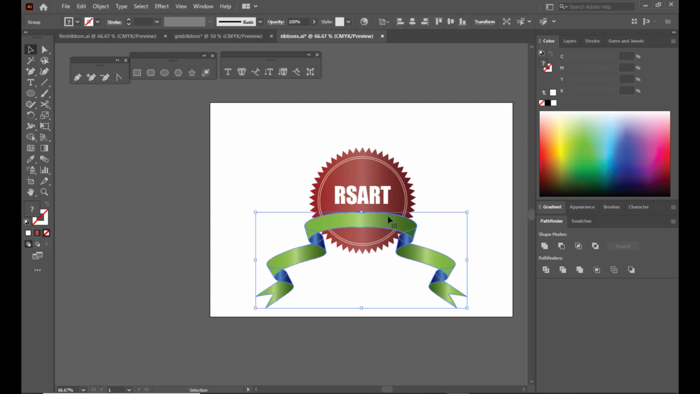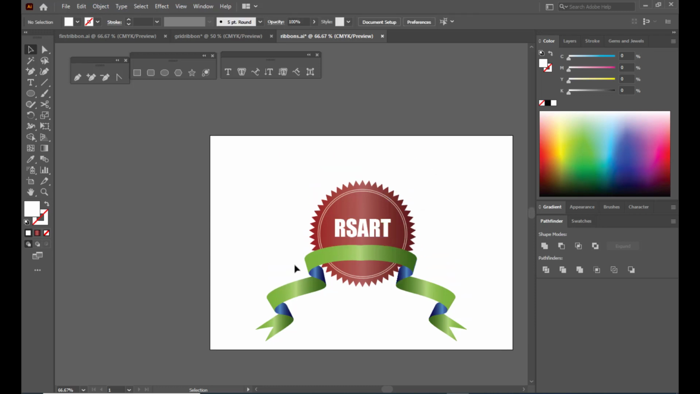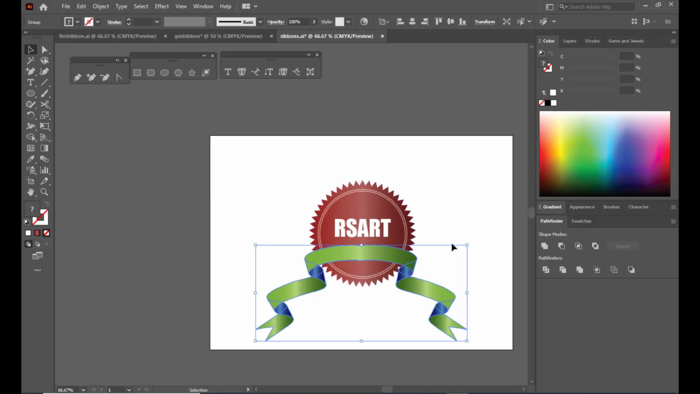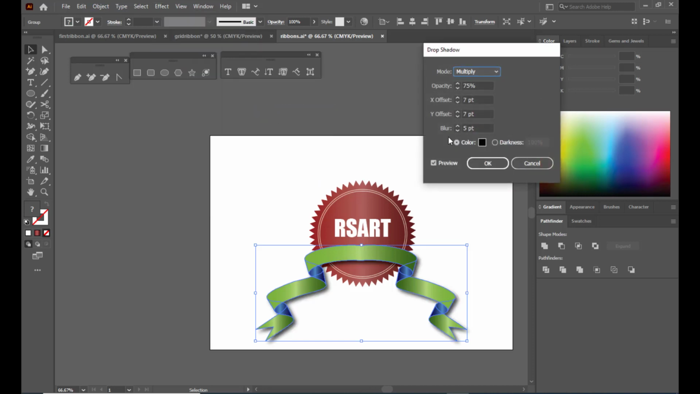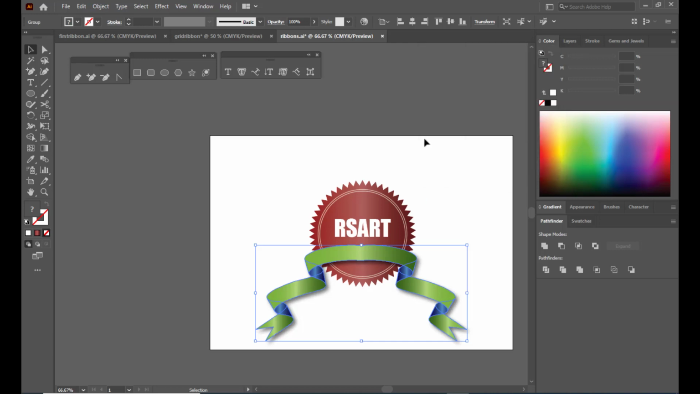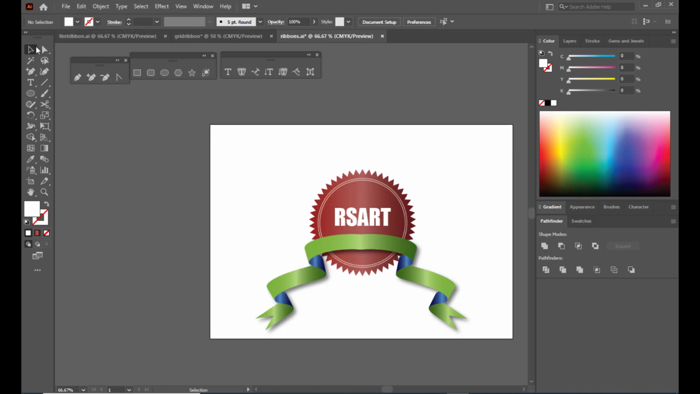And we can just finalize it. We can give a simple drop shadow to this particular ribbon. So simply go to Effect, Stylize, and Drop Shadow. Just reduce the opacity here. Right. So this is how we can create different types of ribbons in Illustrator.